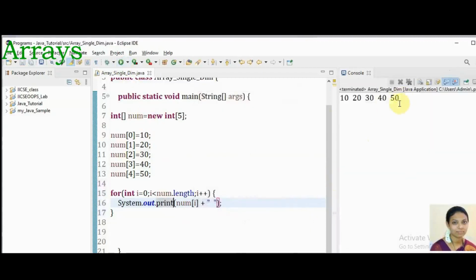So now we got 10, 20, 30, 40, 50. That is the data of this array. Right, so this is how we can create an array and display the content of an array. Okay, now if you see here, we have only 5 elements in an array.